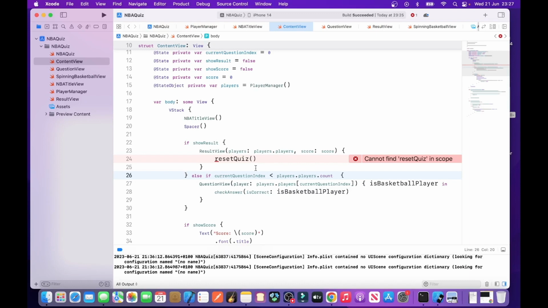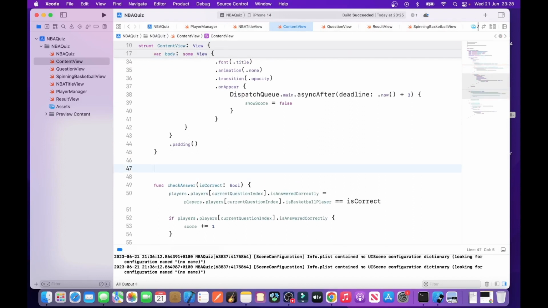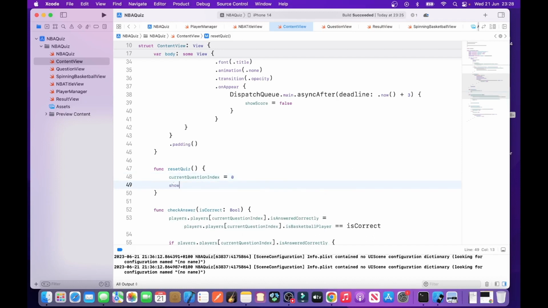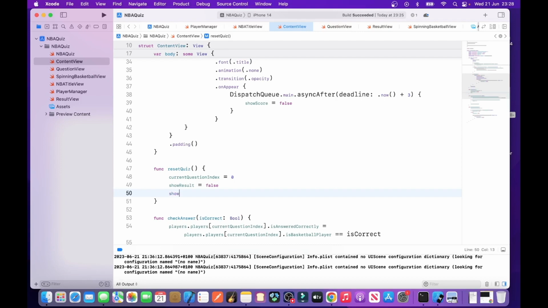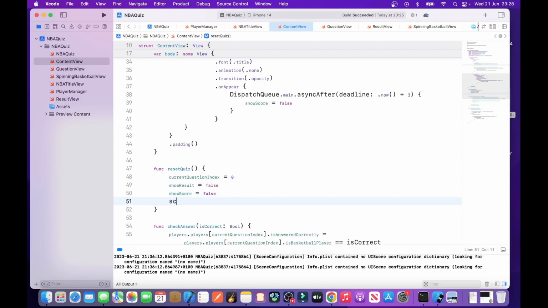So to create that function, just scroll down to line 46 or 47 and type in function reset quiz. Current question index is equal to 0. Show results is equal to false. Show score is equal to false. And score is equal to 0. So what that does, it just resets the quiz by resetting the state properties and marking all players as not answered correctly.